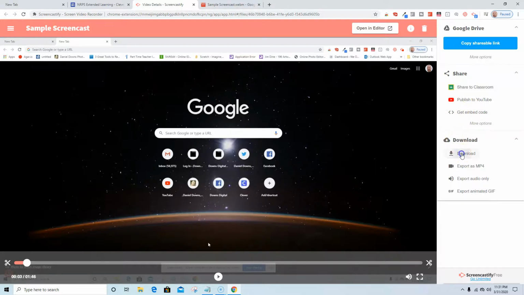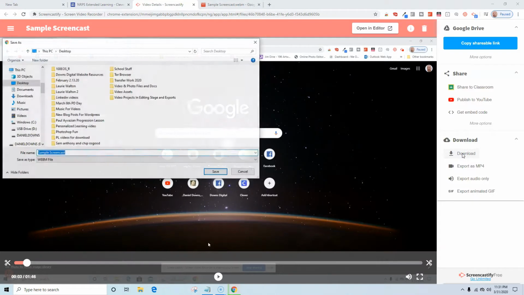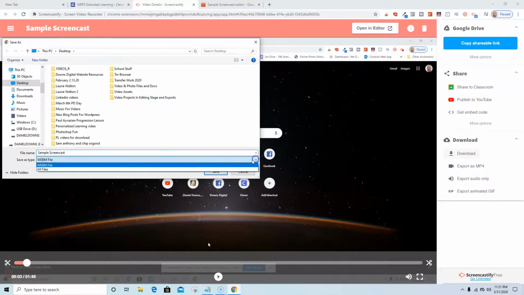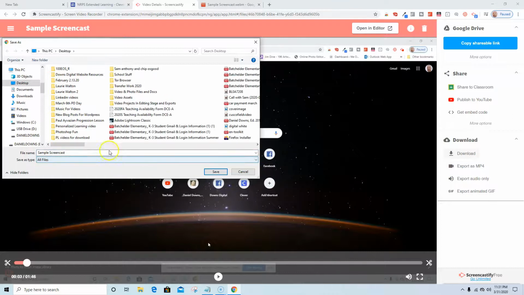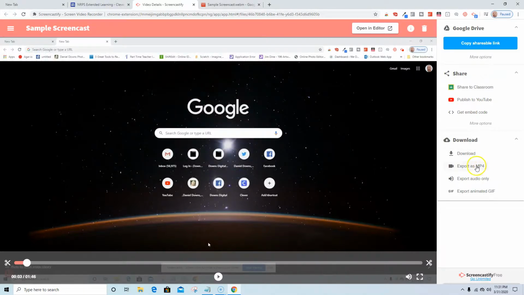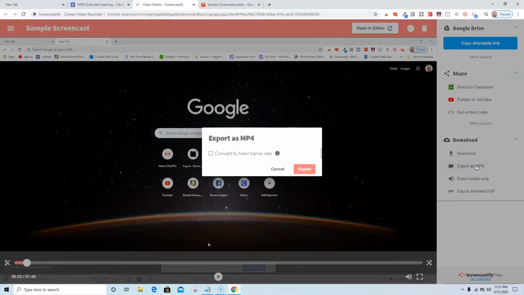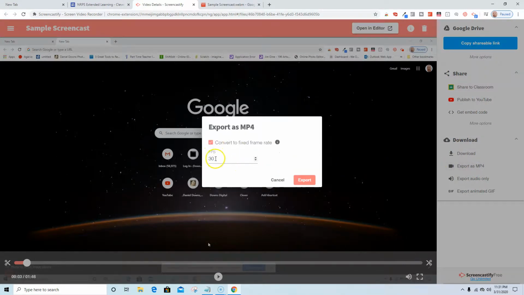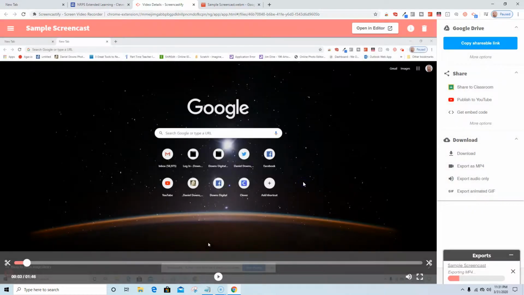I could download it. I always like to download, always make sure I have my own copy. Sample screencast. Looks like it doesn't give me a file that I really am super pumped around, but I have to look into that a little bit more. Export as MP4. That's probably the preference I would do, and I would stick with the 30 frame rate if I did do an export. And that's so that I could host it somewhere else, or I could post it as a video file or upload it to my own Google Drive.